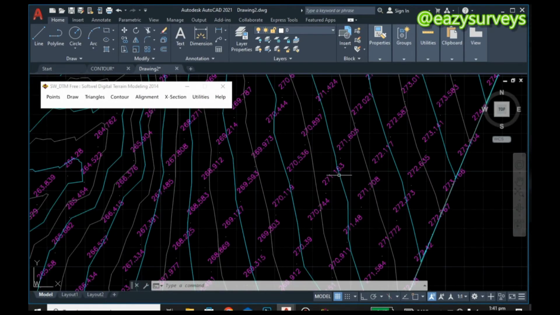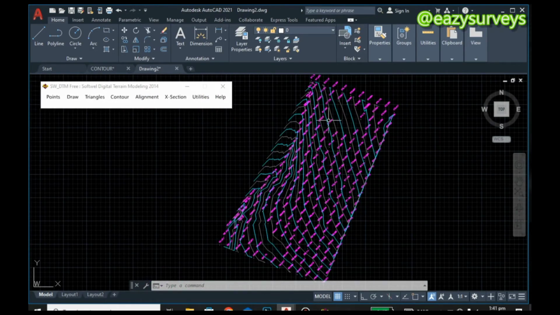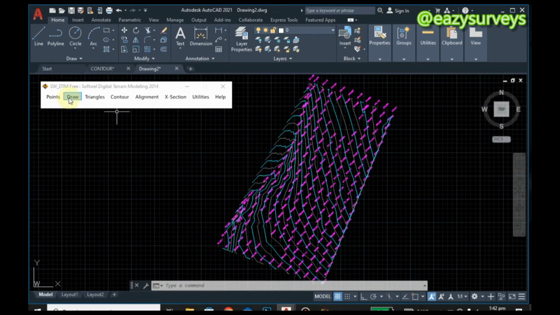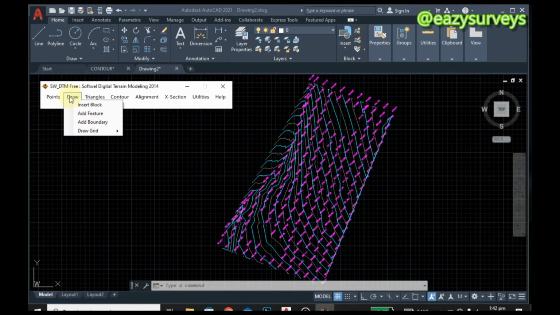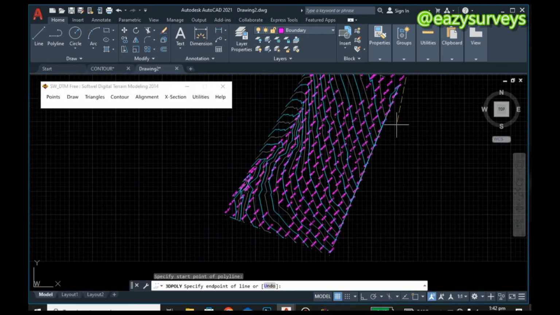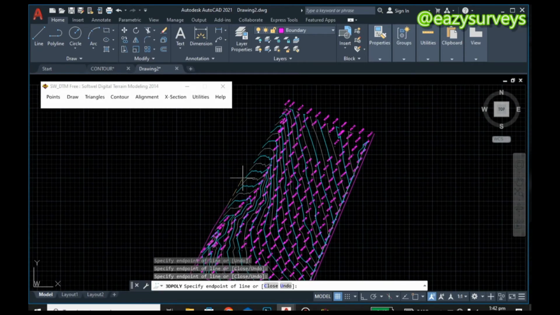The next thing is just to overlay your boundary line. If you have a boundary line, or you can decide to draw the boundary line if you choose to by coming to draw, then you click on add boundary, so you can manually draw your boundary line around your contour map. Okay, so you can just choose to do that.